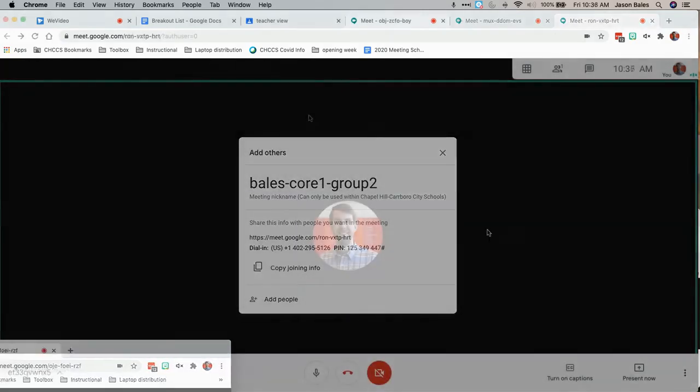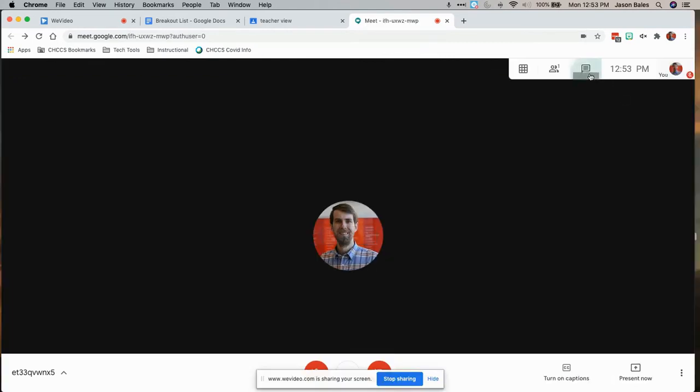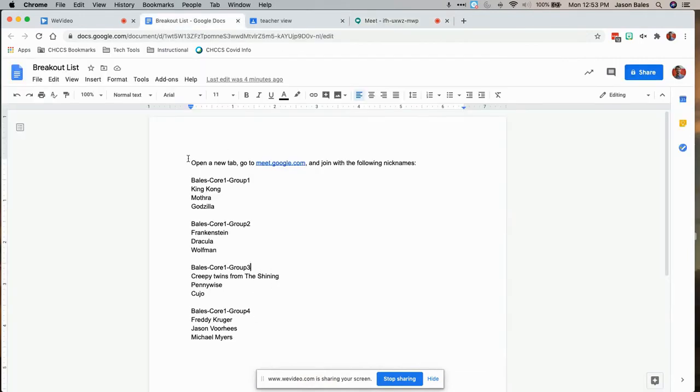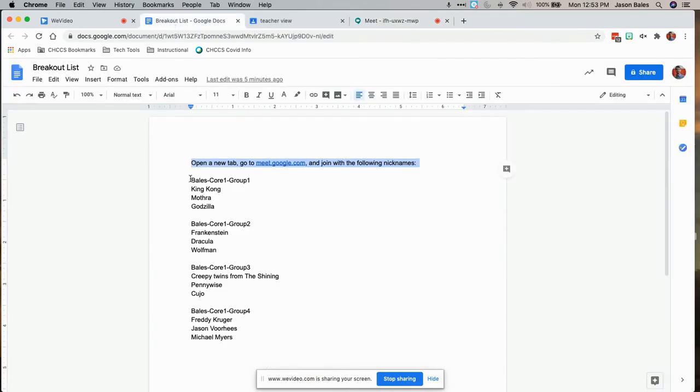little windows. All right, so once you have all of your students in and you're ready to do breakout rooms, you're going to open up the chat. When you're ready to post your breakout group information, it's good to have a list of all of it typed out already so you can just copy and paste. At the top, I would have this phrase: open a new tab, go to meet.google.com, and join with the following nicknames, just to give the explicit directions for how to do it. So I'm going to copy that, paste it, and then I'm going to paste the groups.